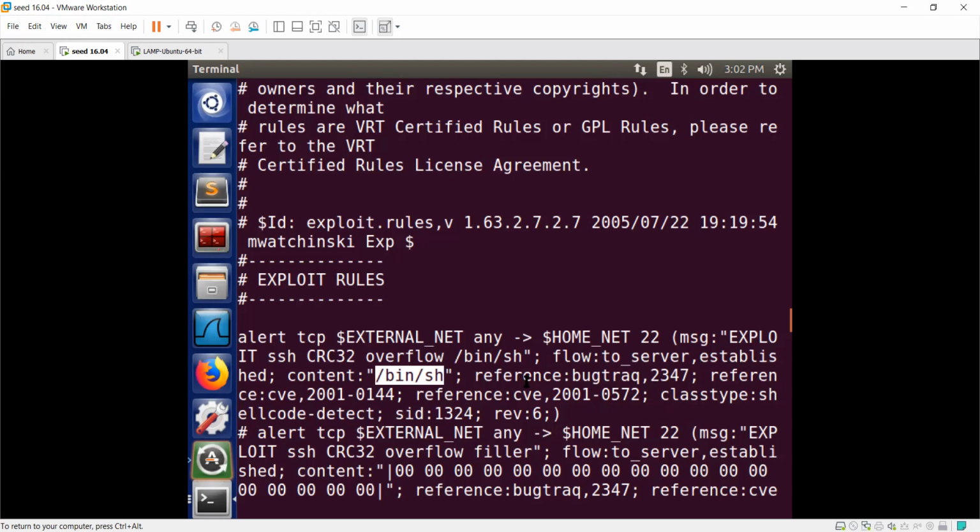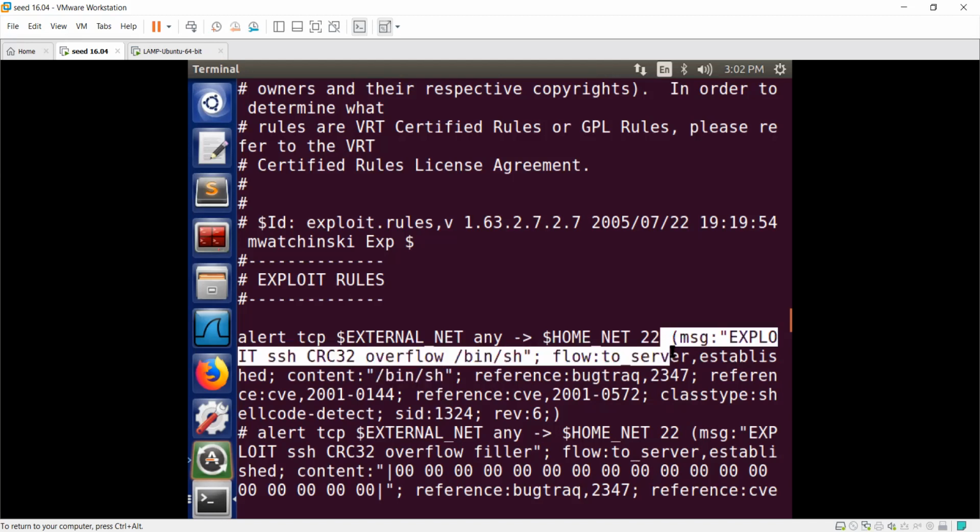So let's try this alert, right? How would we do that? We want to trigger exploit CRC32 bin.sh. All right, so I'm going to go to the code.